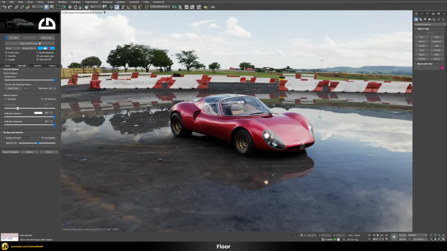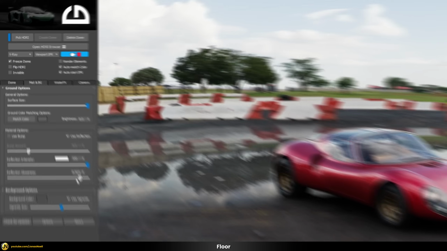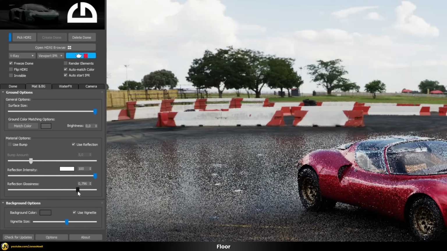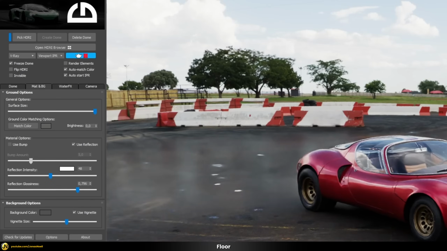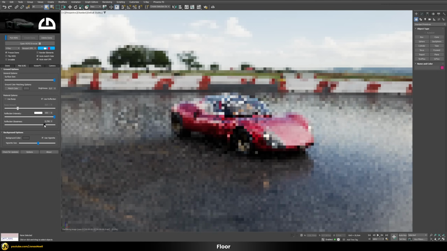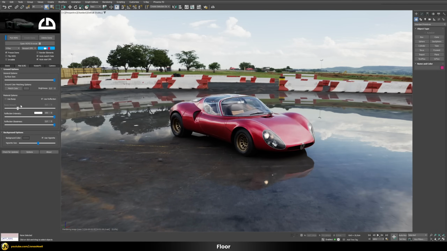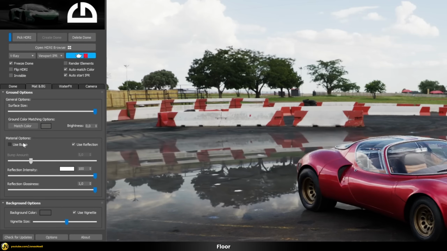At the moment, of course, the reflections would be too strong and too glossy, so we can reduce the glossiness, for example, or we can also decrease the intensity in order to have this much more subtle. Let's increase both of those again, because I want to show you that we also have the option to enable bump mapping, and for this it will generate its own custom bump map based on your projection.